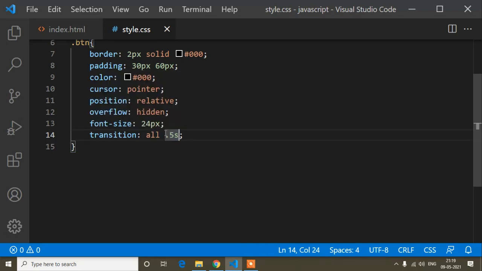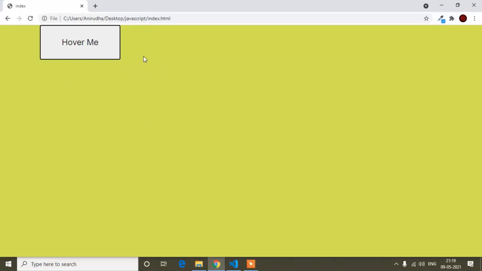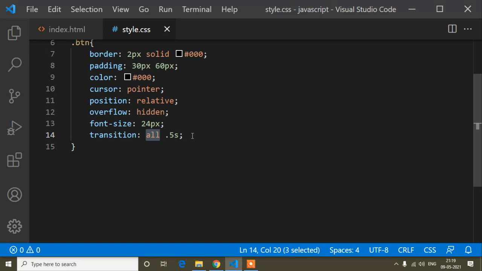And all means guys, when I hover on this button, the black color overlay will come, and it will come slowly. And when I hover out from this button, the black color will be removed, so the remove animation will also be slow. That's why it's all.